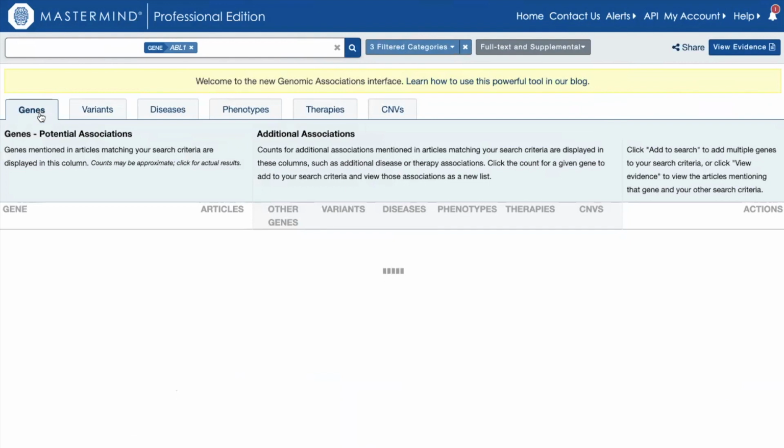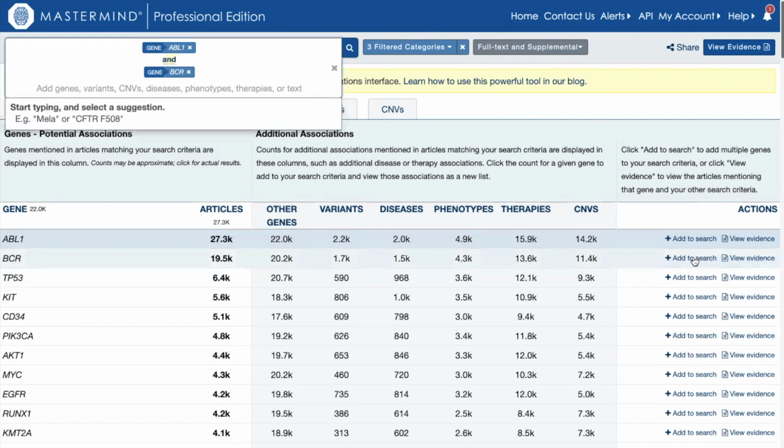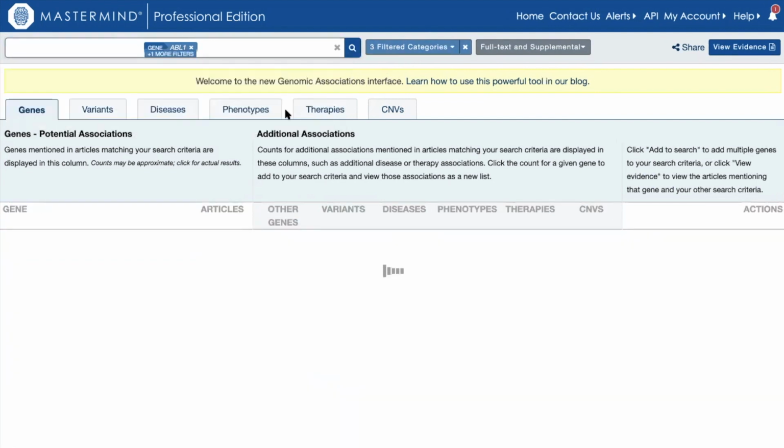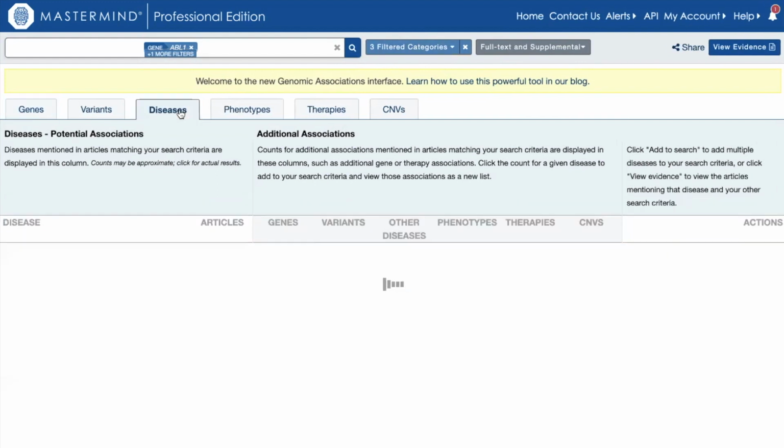In this gene list, I can see other genes that are referenced in the articles containing fusion and ABL. So as you might expect, BCR ABL is the top occurring match. I'll add that to my search then, and then reapply it. And now if I want to explore the other diseases and phenotypes that may occur with BCR ABL, I can do that by going to my diseases tab.